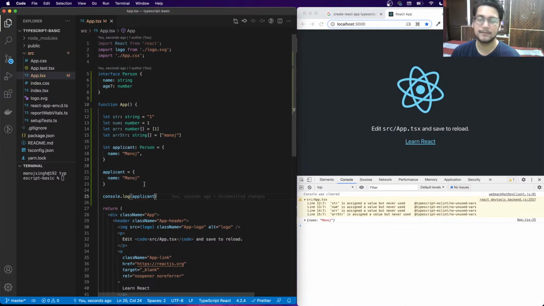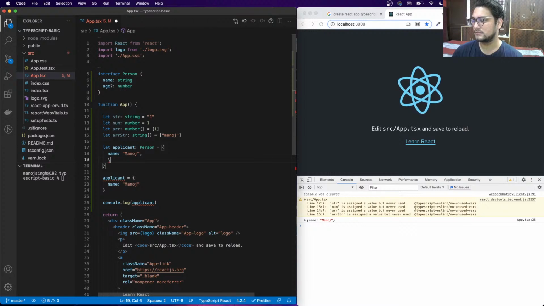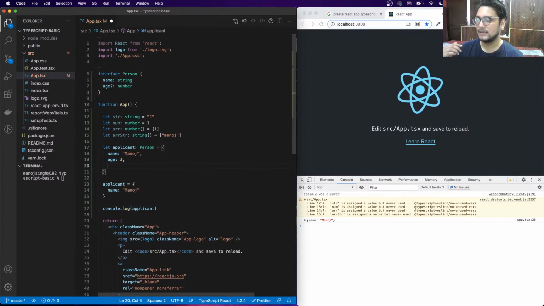So now this will work because the age property is optional. The name property is there, but the age property is optional. I can specify an age if I want, but it's not necessary. Alright. Then there is another type of validation, which is something like this.